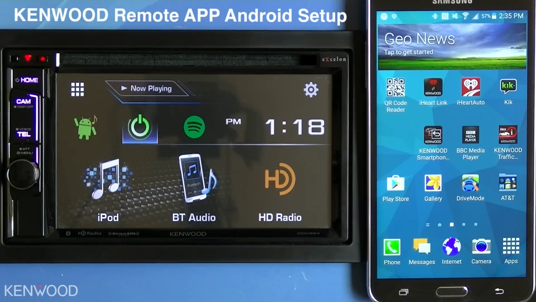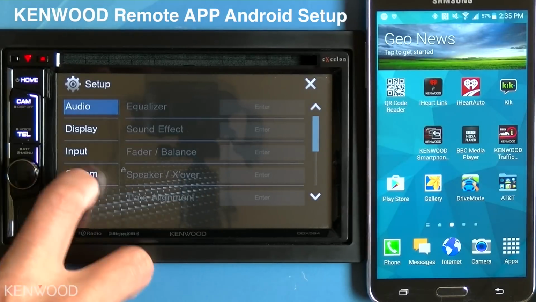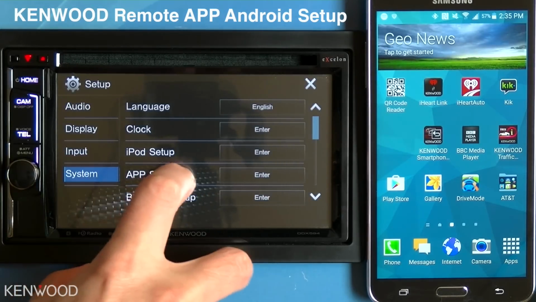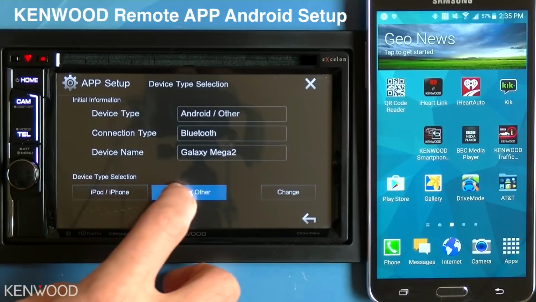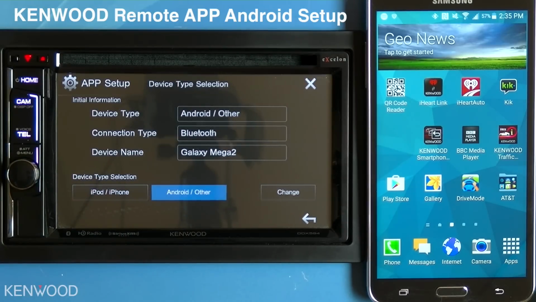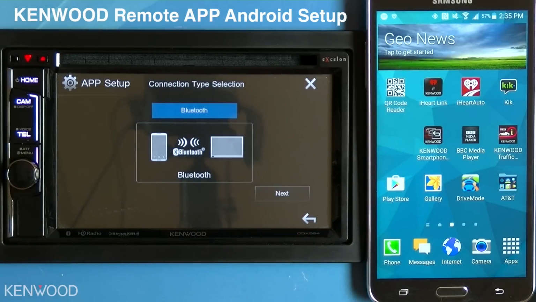To use an Android device for the Kenwood Remote App with a multimedia receiver, we will first need to set the connection type. Enter into the settings, select System, and then select App Setup. In the App Setup menu, there will be two device type selections, iPod iPhone or Android Other. Select Android Other, and then select Change.